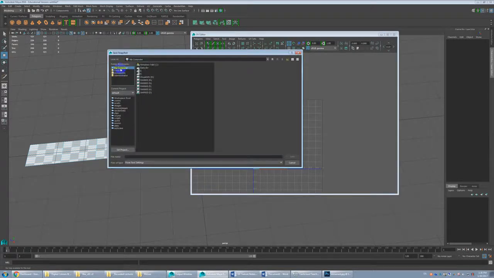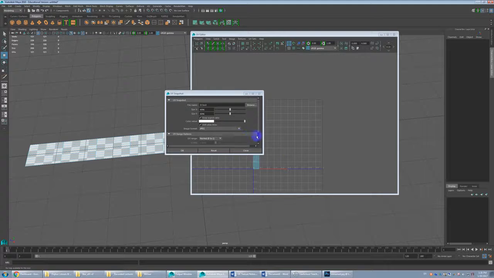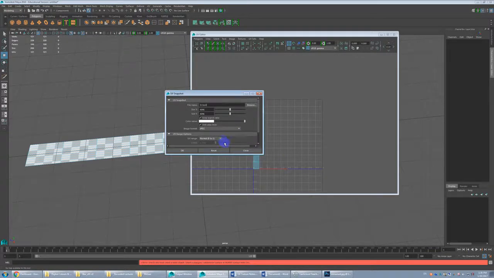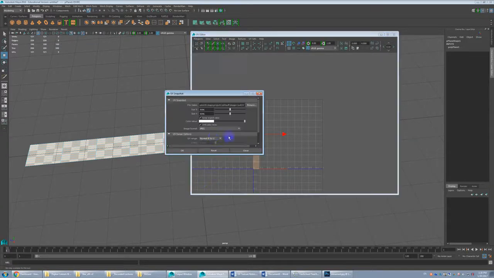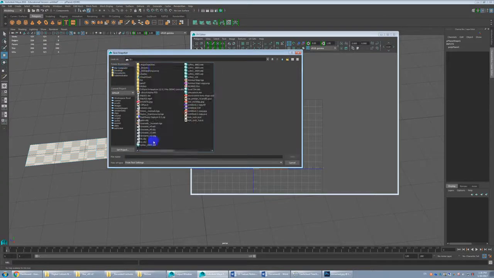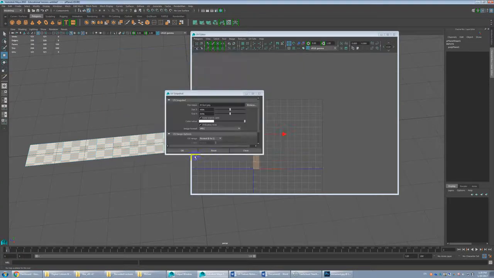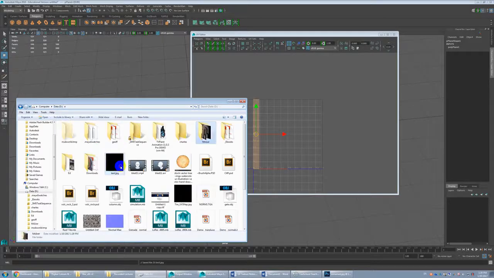Let me just put this on my D drive really quickly so you guys can see that. Whatever, test. Test is always a good name. For some reason it doesn't want to print out. Let's try this again. UV snapshot. Okay, so that's sort of snapshotted out. So if I just go back to the D drive.